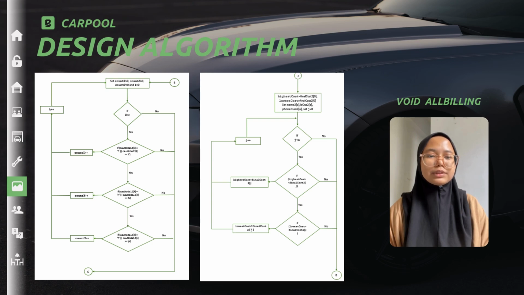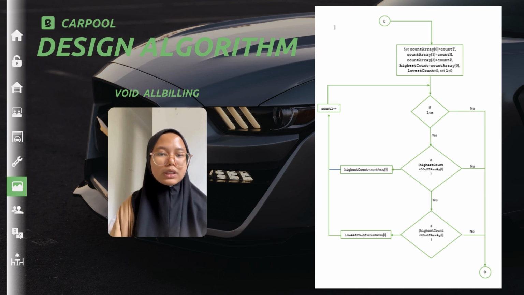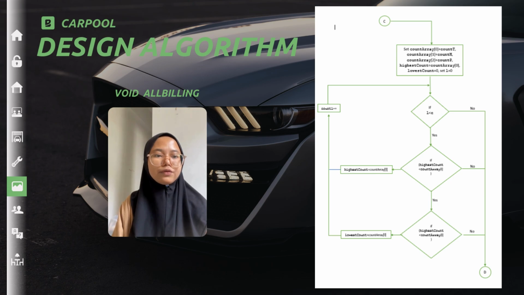This ensures we capture both the maximum and minimum billing amounts. Next, we will be counting car models. Then we proceed to another loop function with k, where each car model in car model 3 square bracket is evaluated.